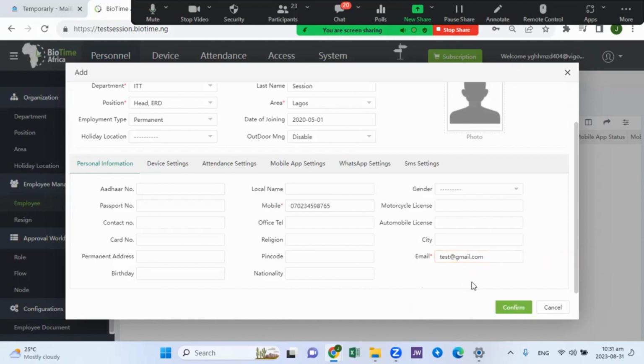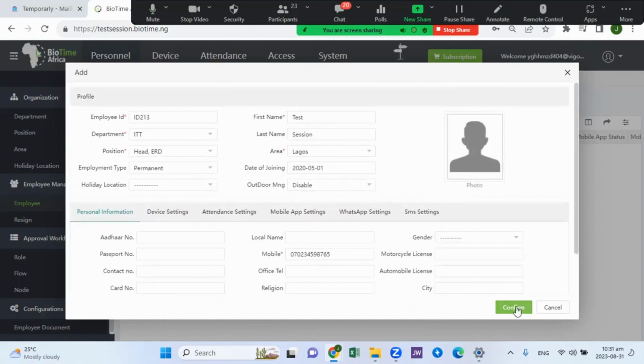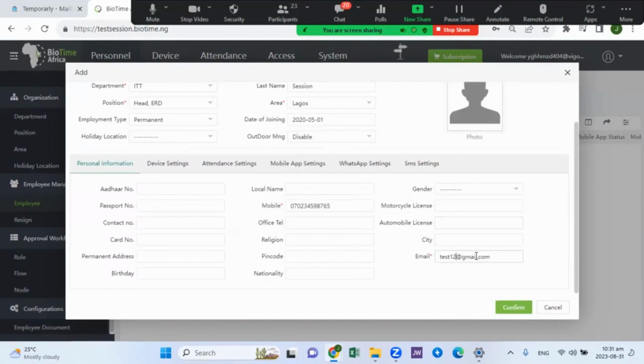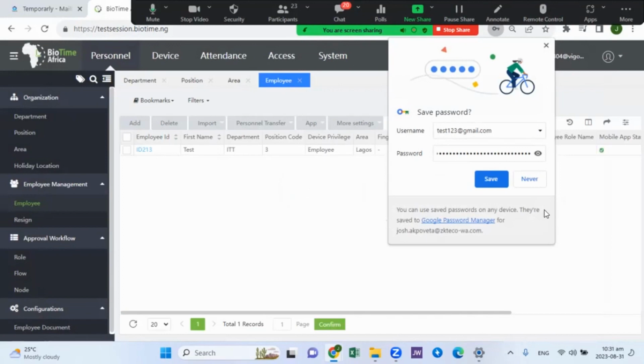Okay. That's been done, let's confirm. So email already exists. So it's important to note that you can only add an email once on our platform. So for example, if I used that email address before for a staff or for a creation of an account, I cannot re-add that email to another person or to create another account. That's the security feature that we have on Biotime Africa.